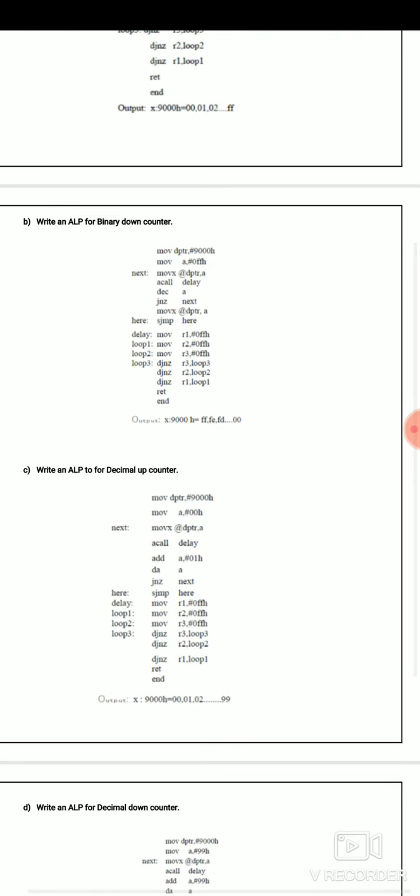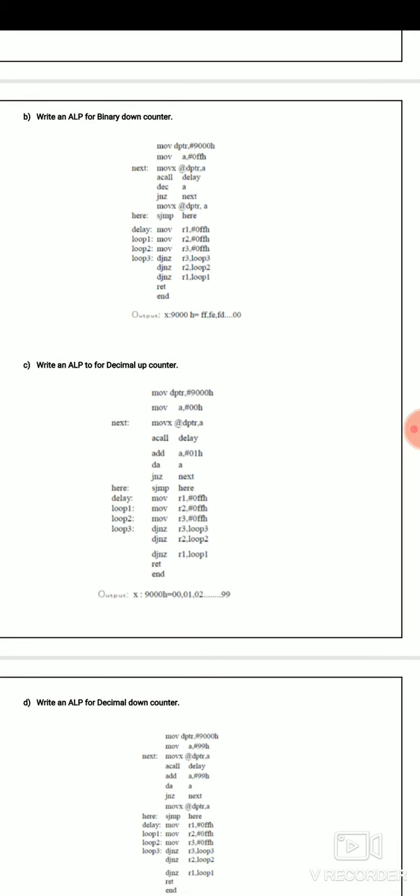Now coming to decimal up counter and decimal down counter. Decimal counter is nothing but 10. Decimal is nothing but 10. So you have to give instructions for a decimal counter that will vary from 00 to 09H, so it will count 10 numbers. You have to use decimal adjust, which I have already explained to you.